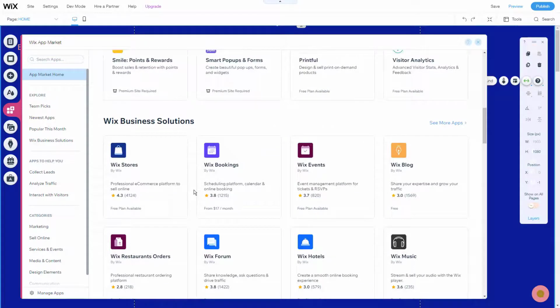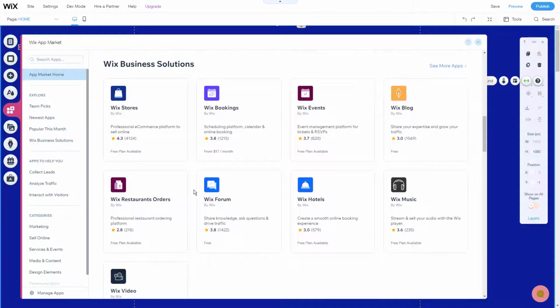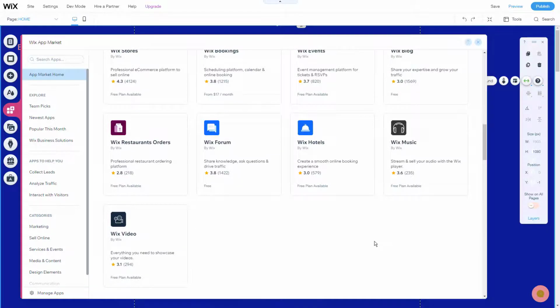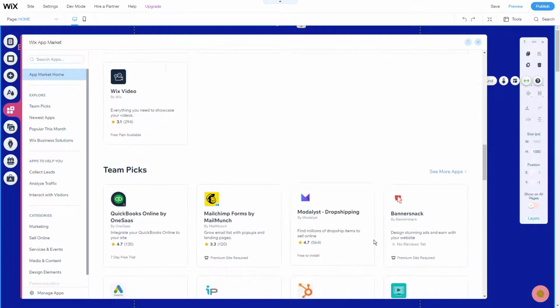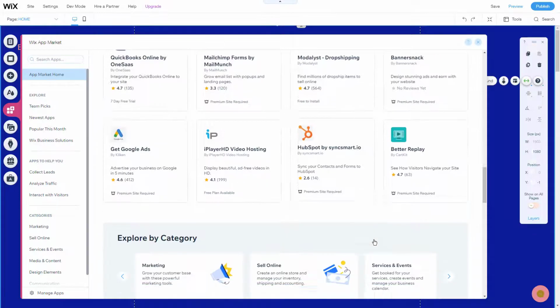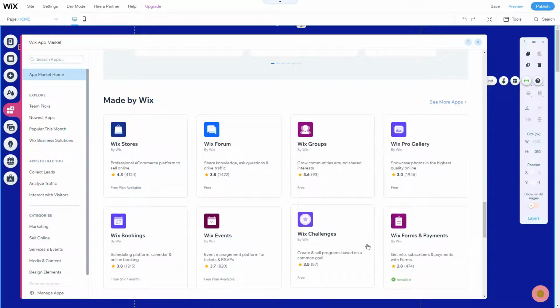Aside from tons of templates, Wix also comes with dozens of free and paid apps that you can install on your website. These apps allow you to add new features and functionality to your website. Some of them are created by Wix and others are created by third-party developers.